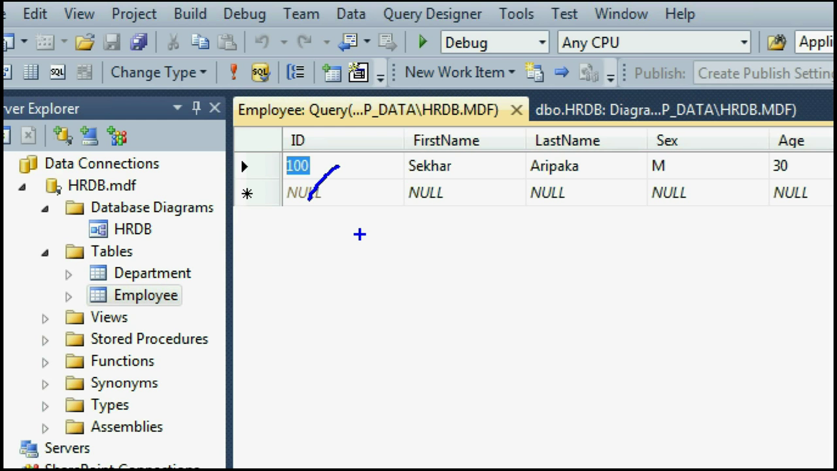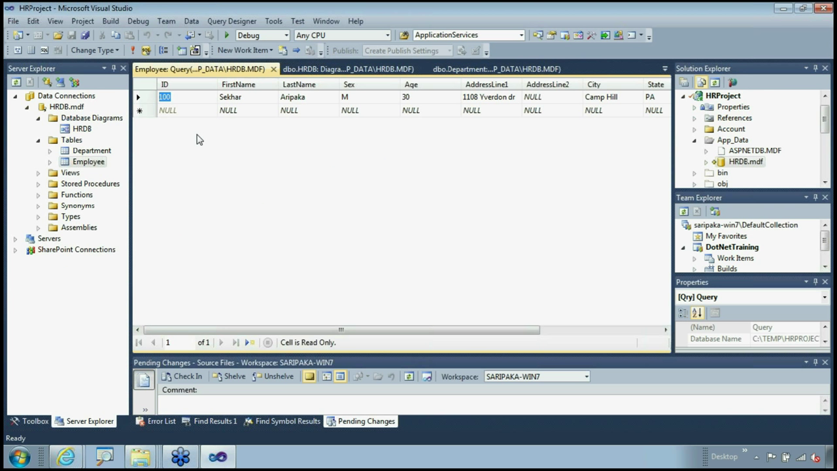So that's one thing you don't have. You need to ensure that when you're doing the program side also, you don't pass the ID column value. Otherwise, if you try to pass an ID column value, your database will fail, because the ID column is an identity column, and it's going to add the value internally.